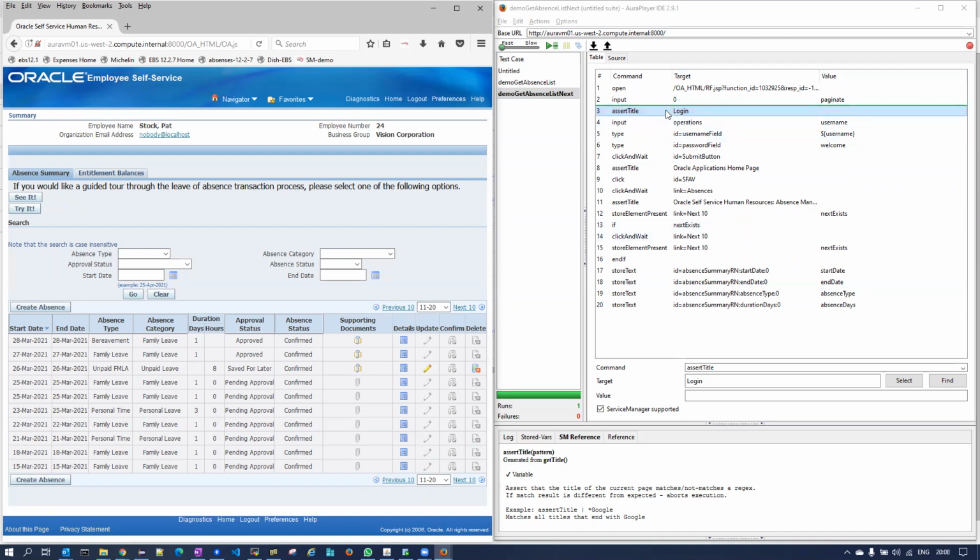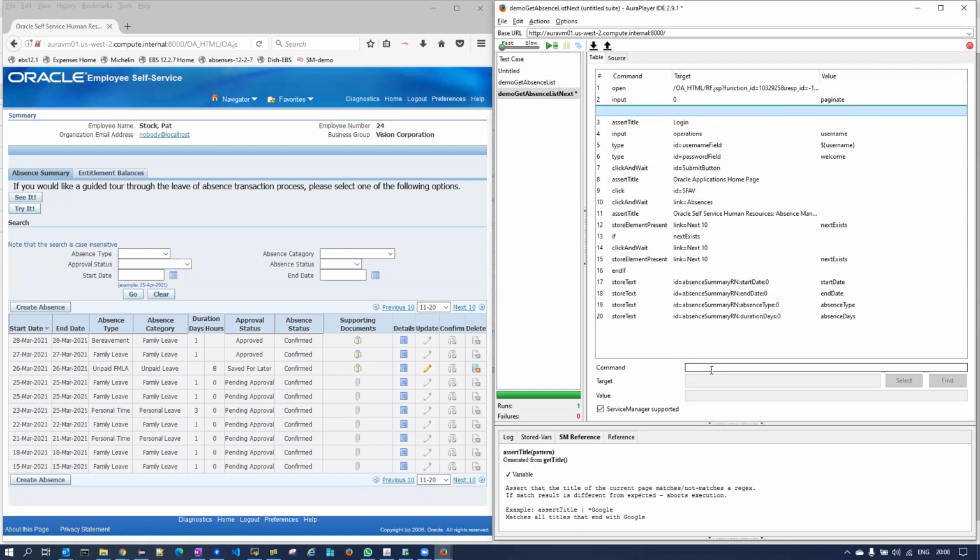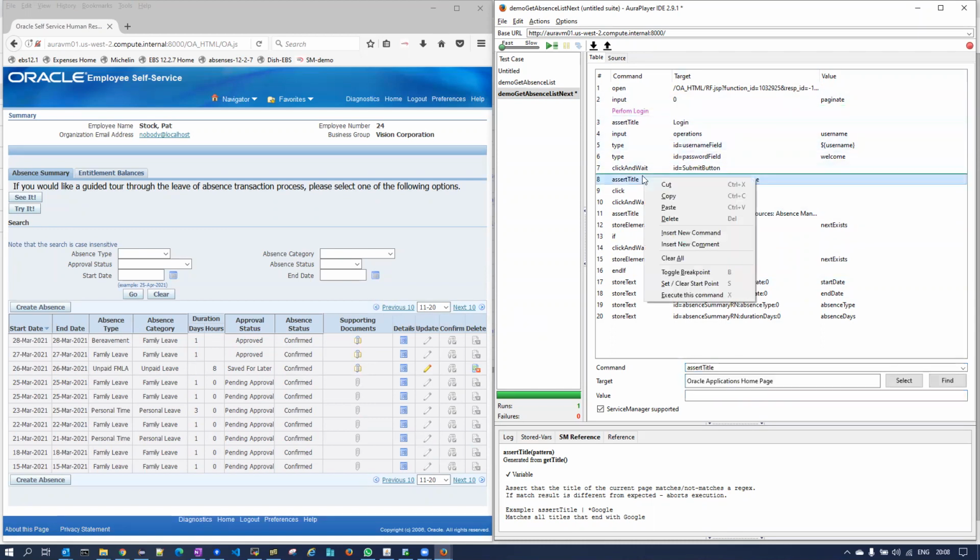It's very easy. I'm just standing on the line where I want to insert the comment, just before it. I click the right-click menu and choose Insert Comment. Now I can put whatever I want here. For example, mark each section of what I'm going to do.